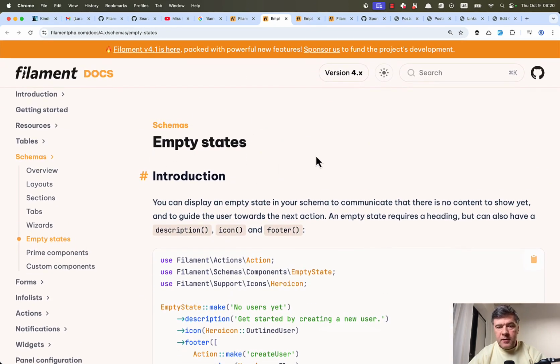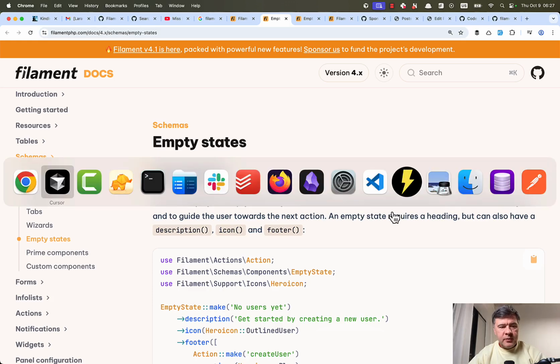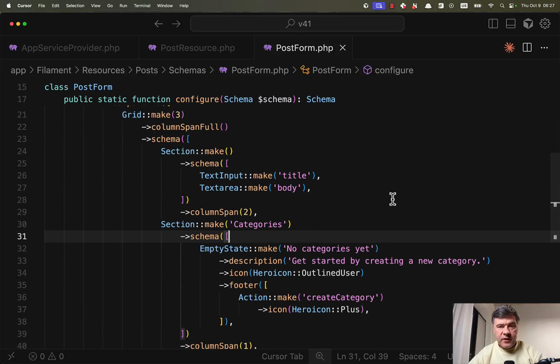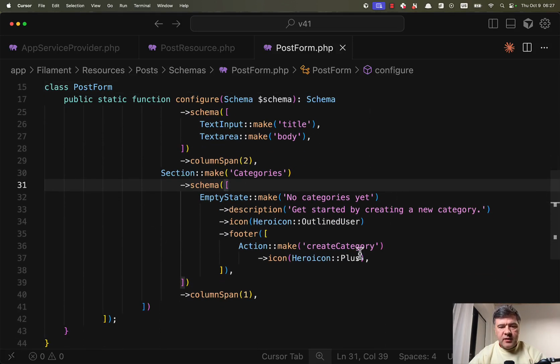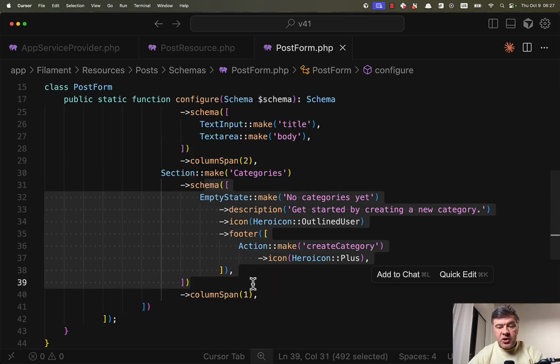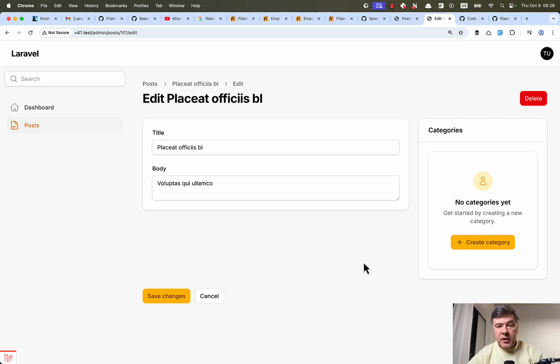This is a schema thing, which means you can add empty state not only to the table, not only to the main schema. So let me show you an example. For example, you have a form for posts, and in one of the sections of that form, you may want to do something like this. Section for categories, just showing that there's no category, with an action to add a category. So then on the page, it would look like this. Section for the main form, and then a section with empty state, pointing to whatever action you want here. So this is also a new feature in 4.1. Empty state is now a general schema thing and not just a table.